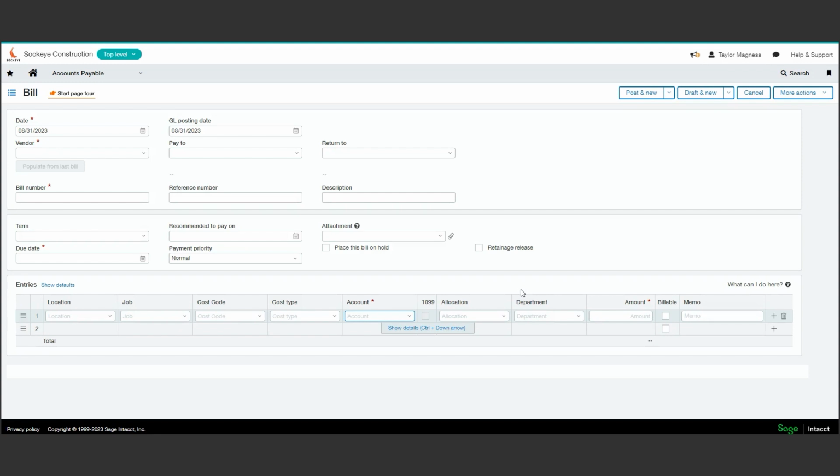Once you've identified fields you're using all the time, or fields that you no longer need in the entry line, you can customize this entry screen layout, as well as most other transaction entry screens, with just a few clicks. No need for any backend code. I'll do that by coming into my More Actions button and clicking Edit Entries Layout.